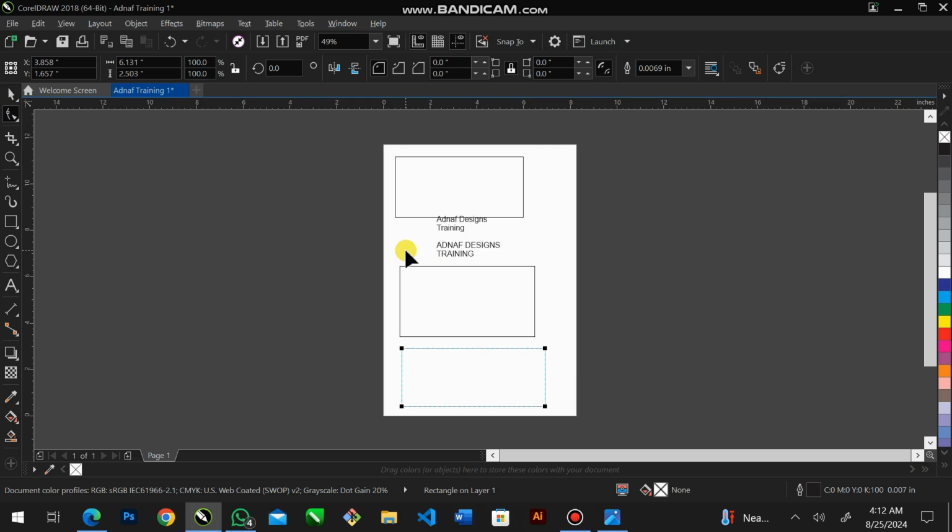Then the shape tool. This is the shape tool. We have so many things we are using the shape tool for. We can use it to curve the edge of a rectangle. For example, you can use it to curve this. Click on this black node, we call this the black node. Click on it and drag it in gradually.